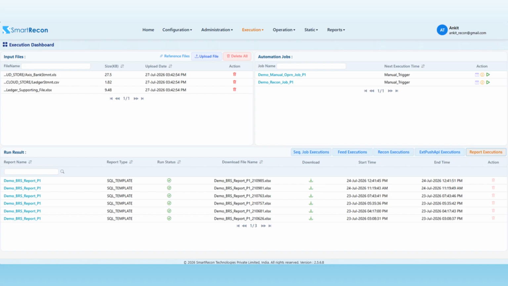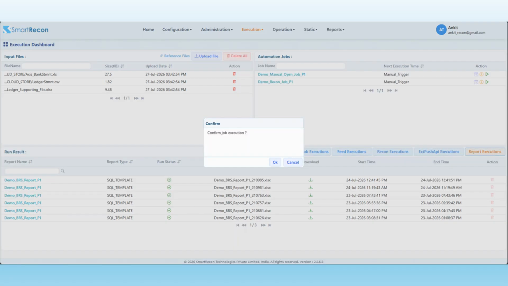On the right side, you will see the automation jobs section. Here, you will find both the jobs we created, demo_recon_job_P1 and demo_manual_OPN_job_P1. Against each job name, you will see a trigger button. Click on the trigger button for demo_recon_job_P1 to start the automation job. Once triggered, the job will start executing in the defined sequence. First the feeds, then the recon, followed by the feed of recon, and finally the reports.